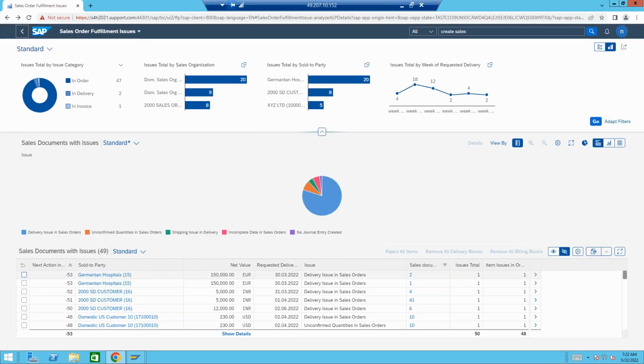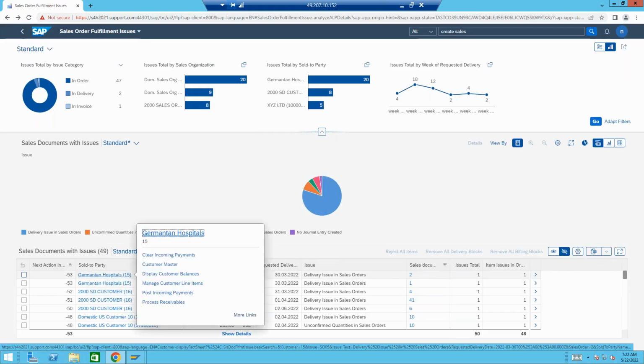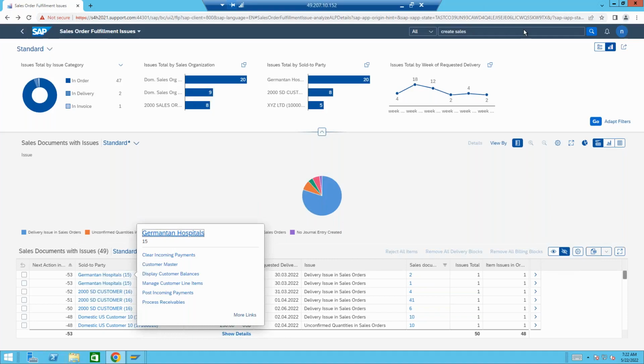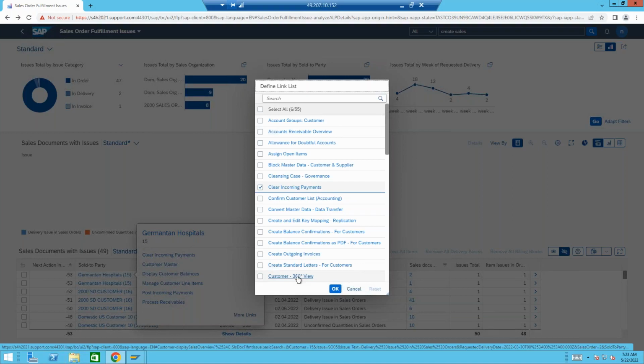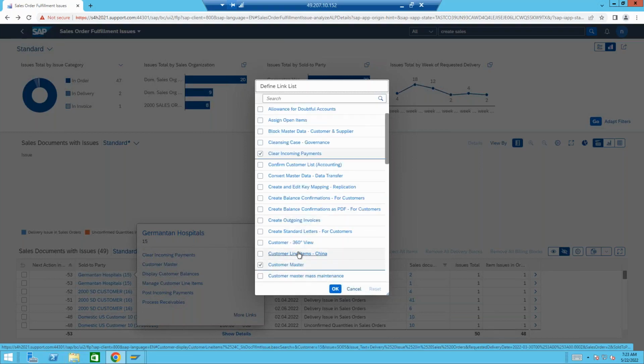Let me show you one more app called the 360-degree view app. Here itself you could see reject items, remove all delivery blocks, billing blocks. So in this screen, the user can address all the issues of the customer. These are fact sheets. If I go here, there is the customer 360-degree view app. This app will show the customer's everything in and out: the contracts this customer has, quotations, open orders, open deliveries, issues, credit memos, debit memos, everything.